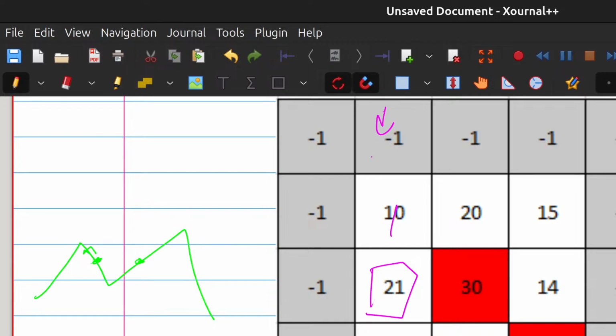This operation, finding the maximum, will be of order n. Then we check left or right. Right is greater, so we move to the right. So this element is now in the right column. We are here in the right column now.